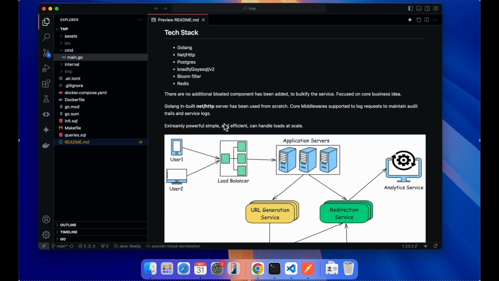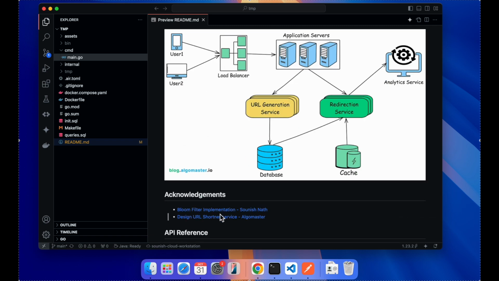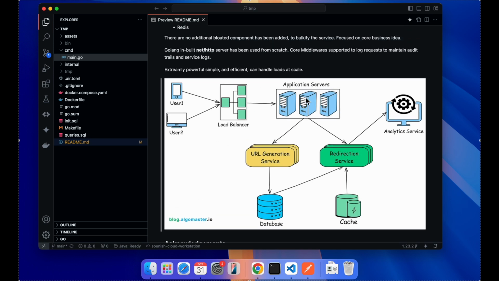For the entire stack, I was going through one particular blog from the Algo Master. I have given the link in the readme section as well. This is the typical high level architecture of a TinyURL service. We all know there is a load balancer, people are hitting our load balancer, and there are backend servers working on it, with a URL generation service, redirection service, database, cache and whatnot.